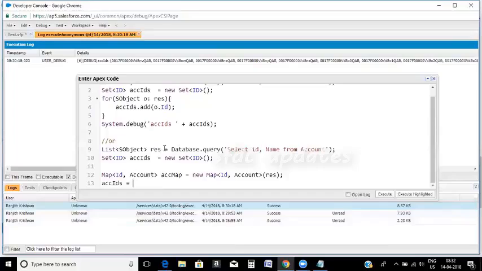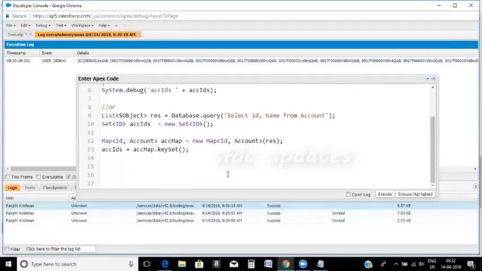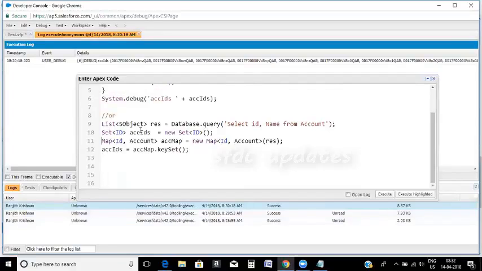So I use a map and pass this res, and then accMap.keySet. Correct? Makes sense. This is map dot keySet. So I directly get this, right? So I can do it like this, or else still more. I'm just giving you every form of it.